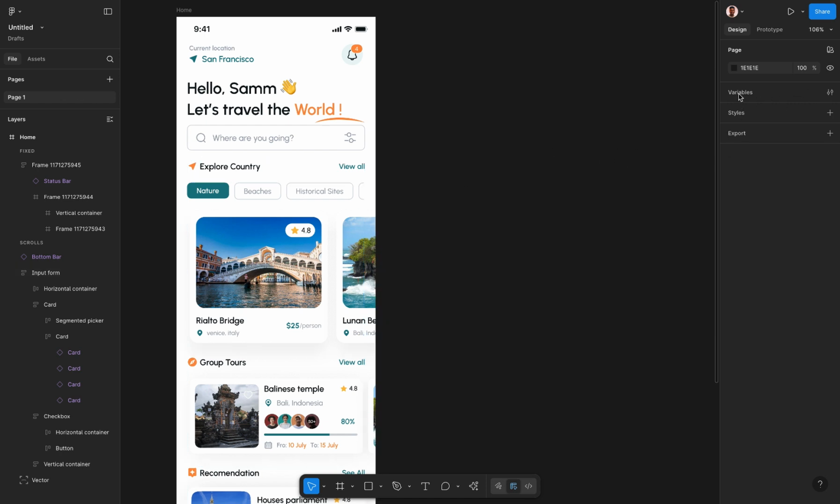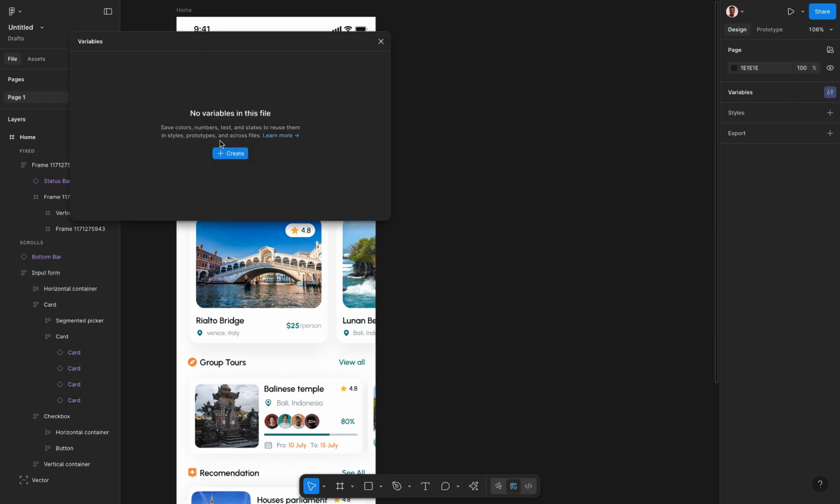So when I come to variables today, I click. You can see no variables in this file, and it says save colors, numbers, text, states to reuse them in styles, prototype, and across your files. So for today, we'll only be talking about the color variables, and maybe in a subsequent video we'll talk about text, numbers, states, and styles, right?